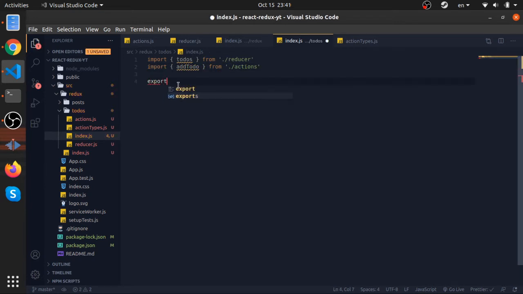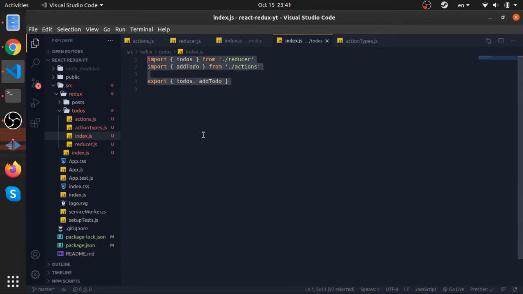Now let's export these two like this. So, toDo and addToDo. This is actually equivalent to this, and this is equivalent to this, but this will be a shortcut like this.